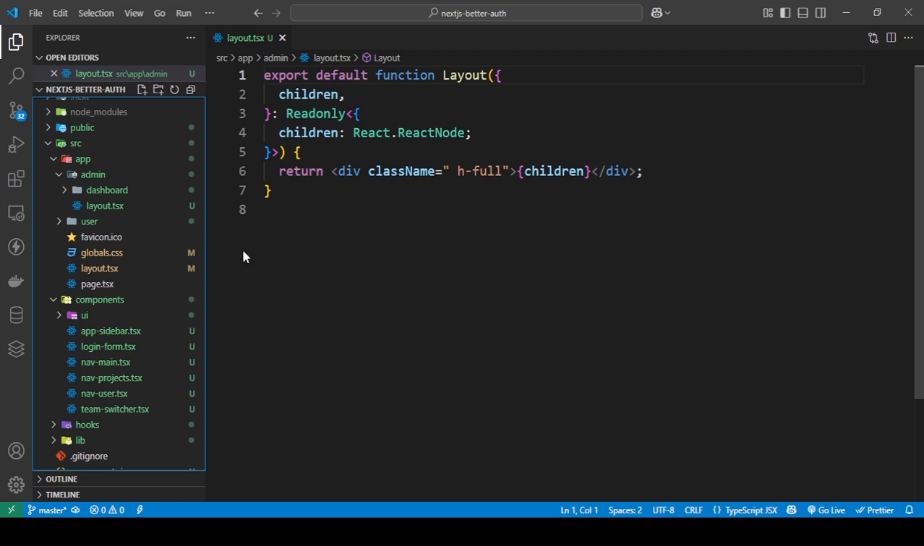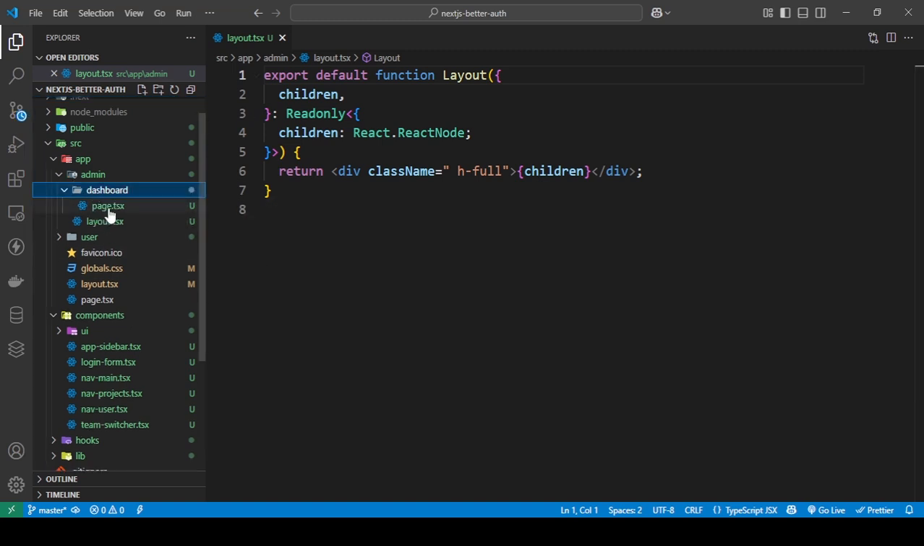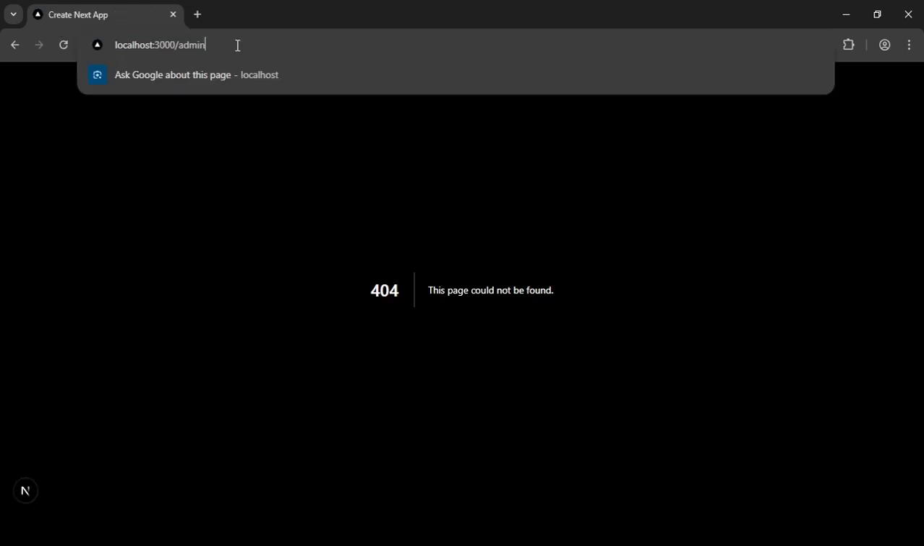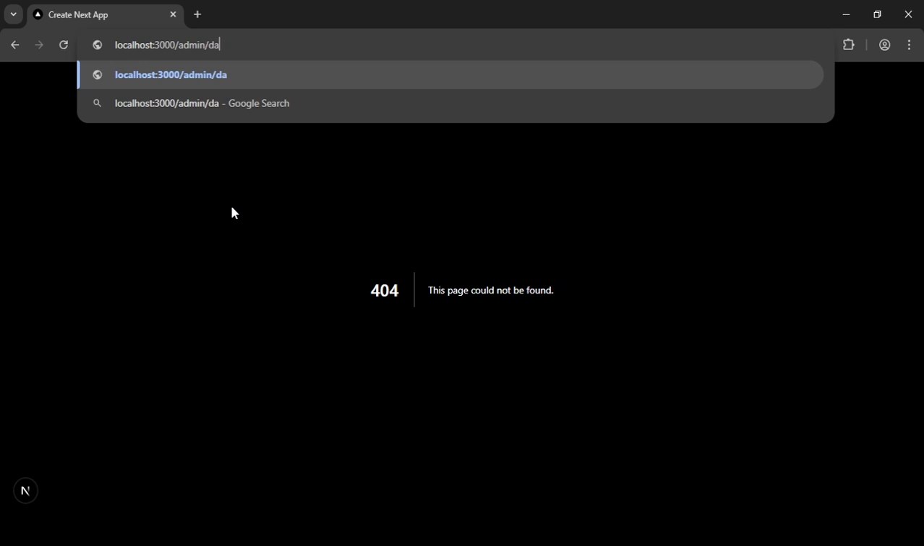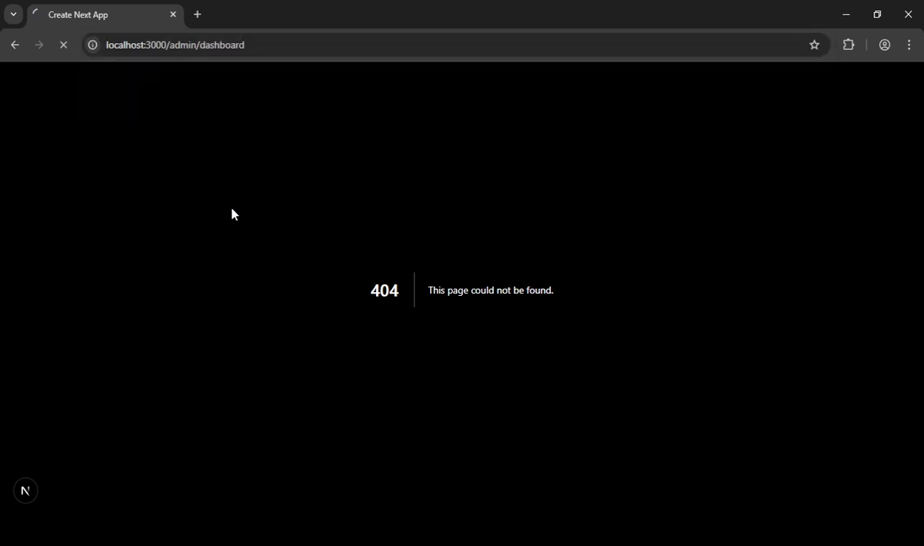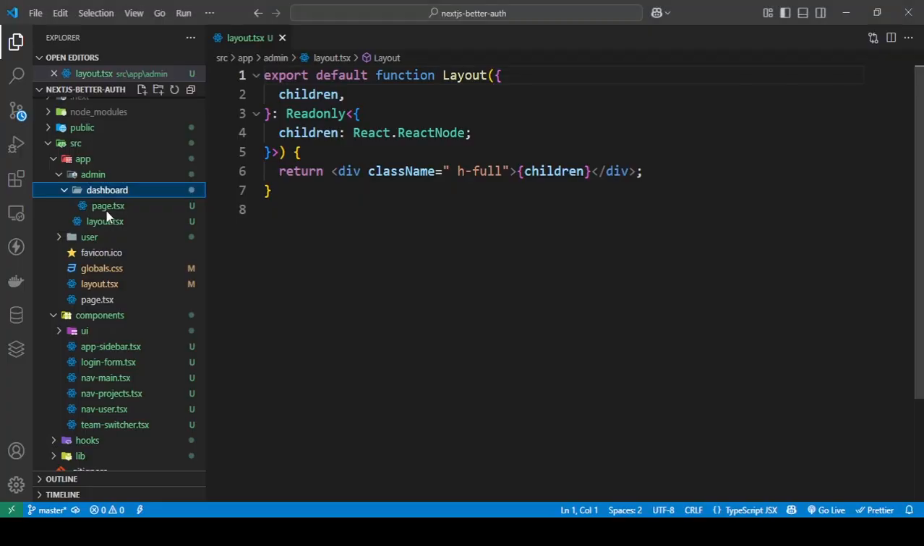Okay, I think it should have saved. Okay, the reason why I'm getting this is because there's nothing in this folder. Okay, so I'm just going to do /dashboard. Just gonna go to that. While that is loading, I'll just open up this.